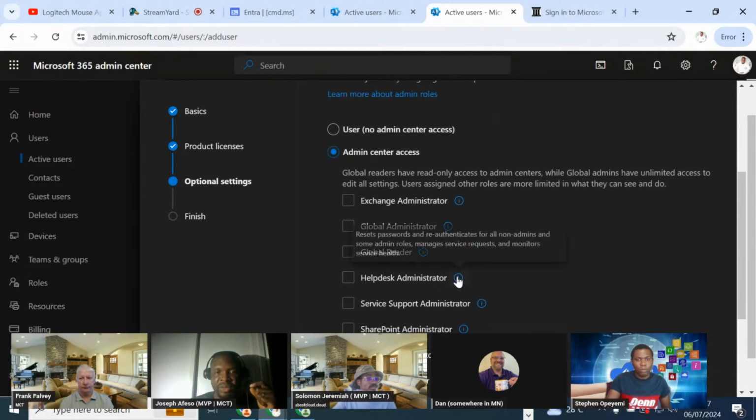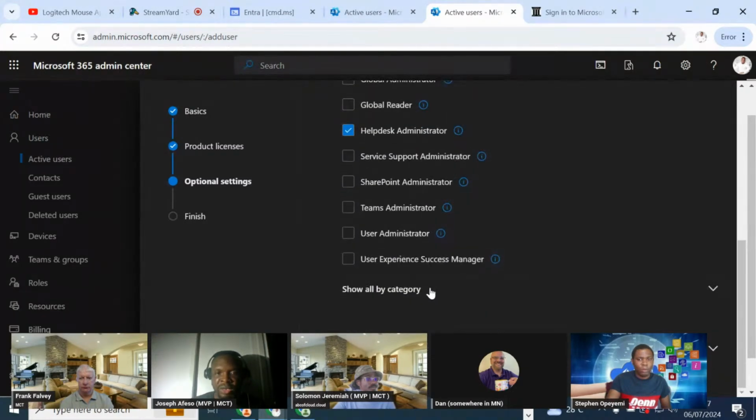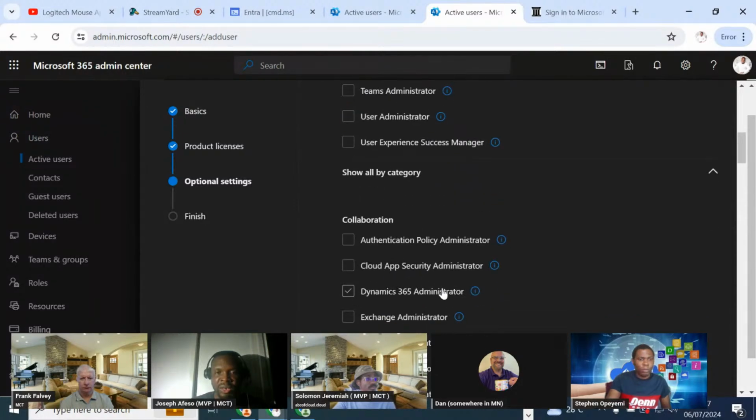So if I check Helpdesk, let's say Helpdesk resets passwords and re-authenticates for all non-admin and some admin roles, manages service requests and monitors service health. Let's say this is what this guy is going to do for me. I can choose to give him the role by clicking on this, but there are more granular roles that you can see down below when you click on "show all by category."